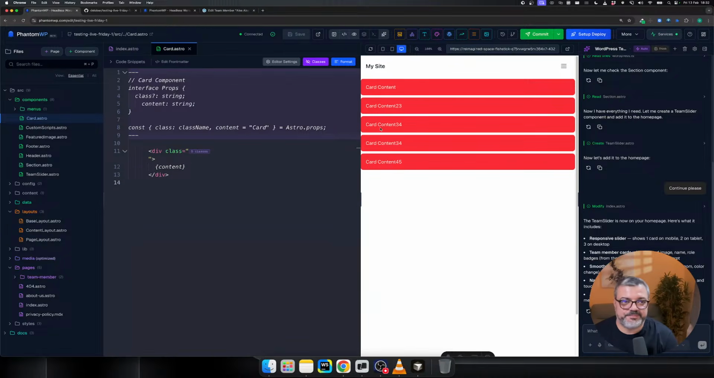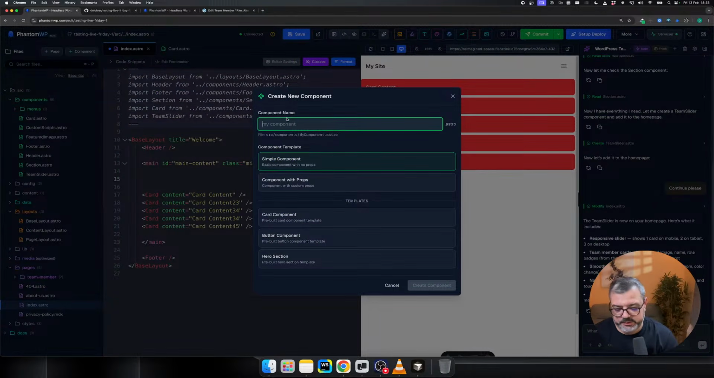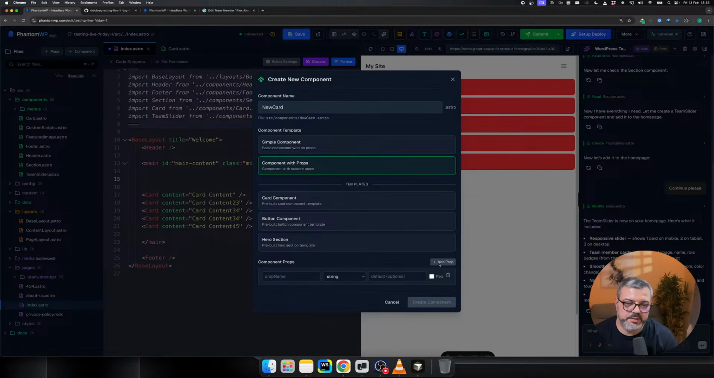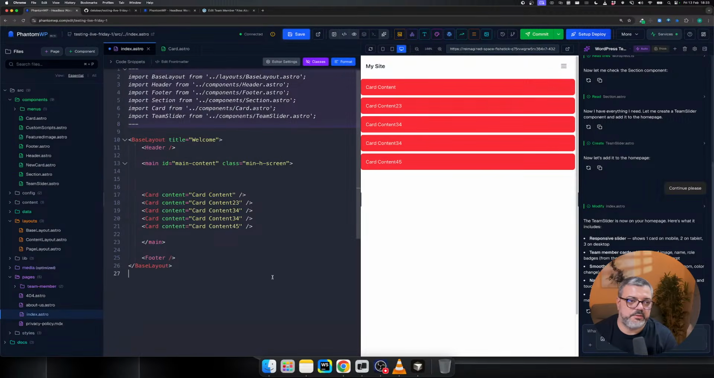Okay, so this is how components work, how you can extract them. And now let's say we want to create a component from scratch. We can create a new card, and we can select here component with properties. And now here we can add properties. So for example, we can have here title required and content required. Create component. So now you have the new card component.